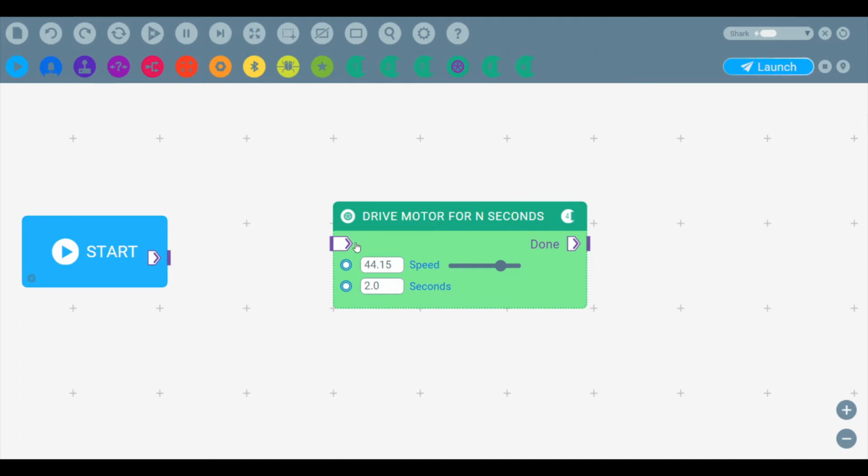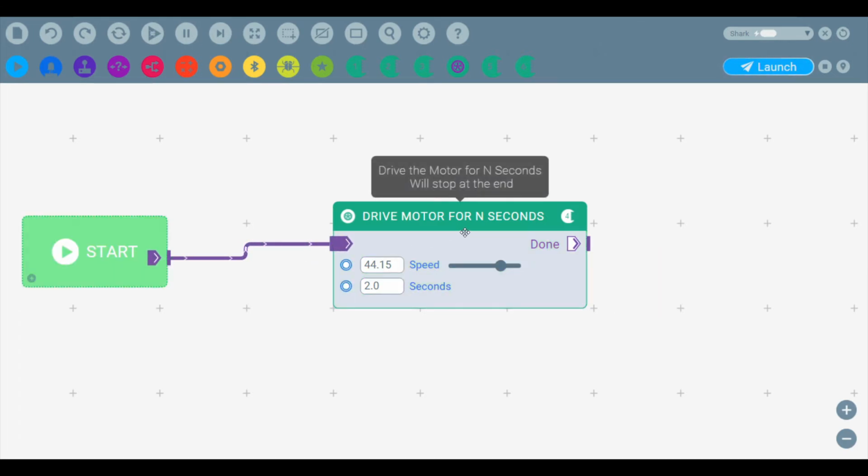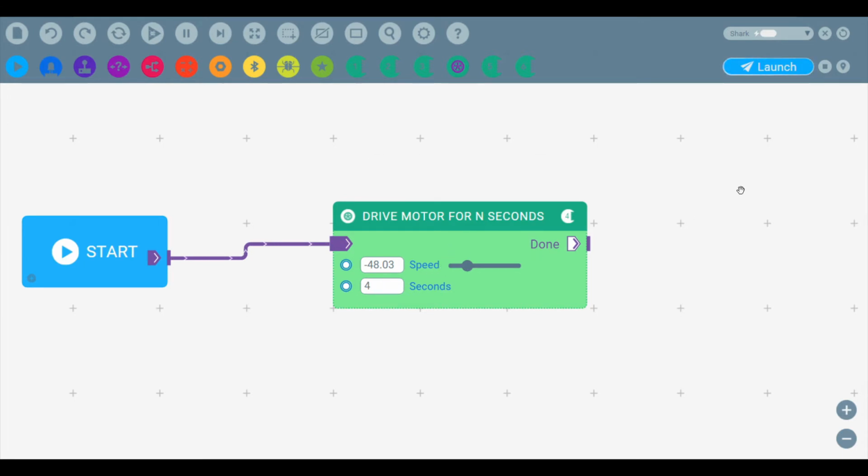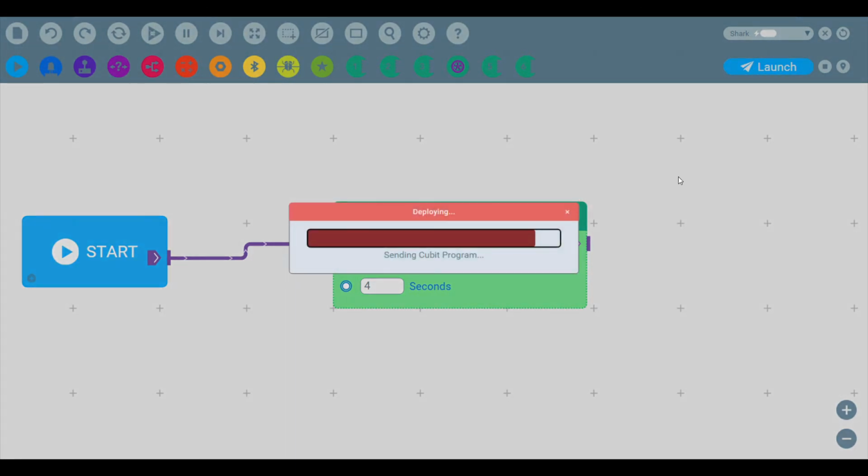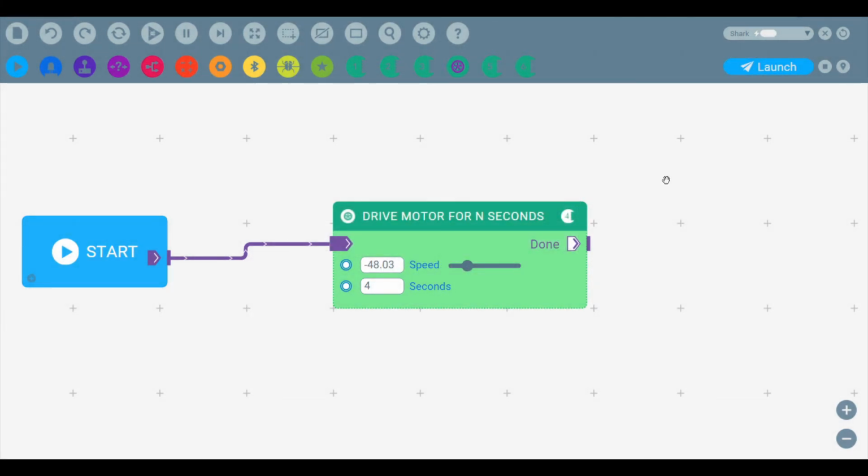To test it, connect this new block to start. Tell it how fast and in what direction you want it to go, and tell it how many seconds to drive for. Then launch the code. The motor will behave just like the previous code, driving for a set number of seconds before stopping.